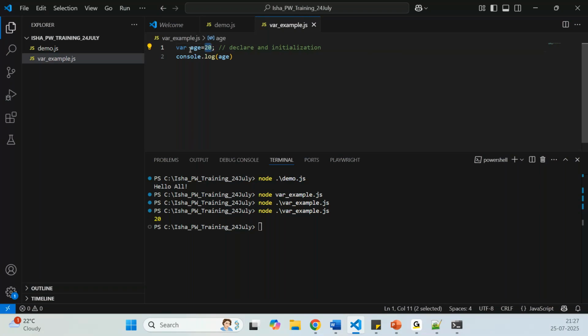That means we are telling there is a variable called age and we are also providing it some value. That is called initialization. If you are only providing var age, that means it is only declaring. And as usual, we are passing console.log of age. Here we are telling it to display the value that the variable age has, not the name.